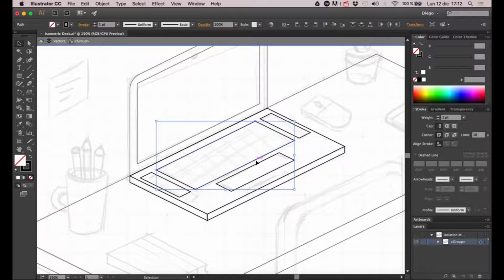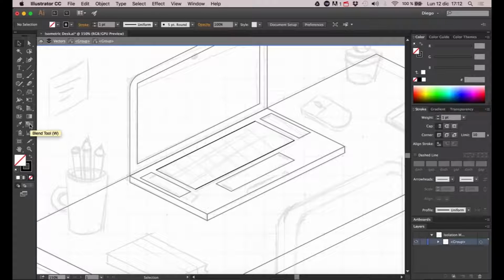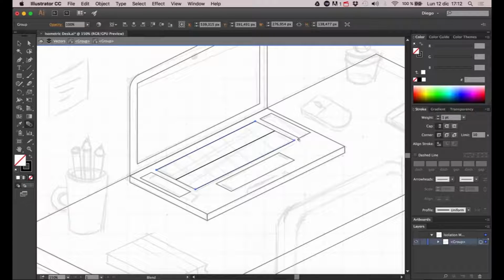Okay, at this moment we need to group these two lines so we can work more comfortably. We're going to do that and then double click and enter isolation mode. So we have only these two lines. And now we're going to our toolbar and select this blend tool. With this tool, we are going to click on one extreme of this line and then we are going to click on the same extreme of the other line. And there we go, we have created a blend.